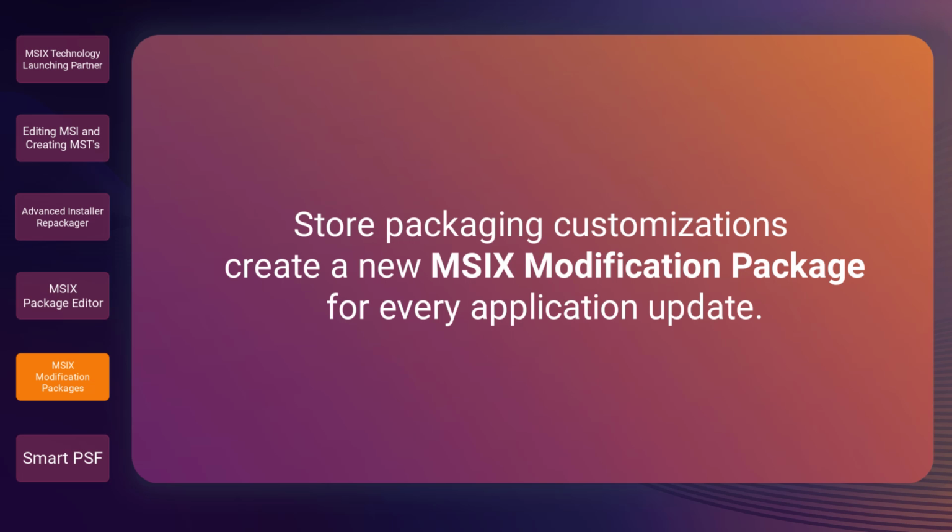MSIX Modification Package is a separate package from the main one and is used for storing packaging customizations. The main advantage is that you do not have to create a new MSIX Modification Package each time the main application is updated. Now let's create an MSIX Modification Package and see how it works.